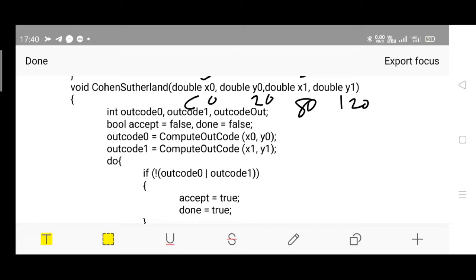So here you are supposed to take some local variables: outcode 0, outcode 1 and outcode out. They are required for calculation purposes. Then a boolean variable named accept is used with the initial value false. Then another boolean variable, done, false. We'll be changing its value later, because since it's a boolean variable, it can have only two types of values, that is either true or false, right?